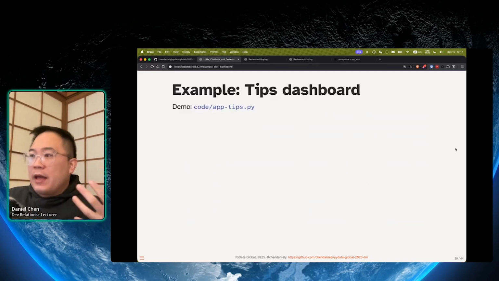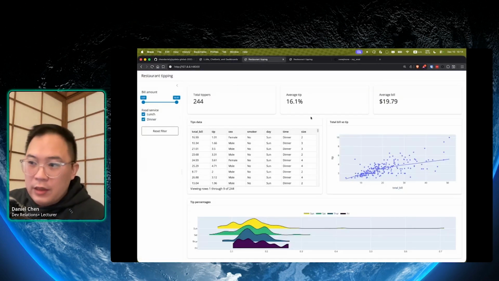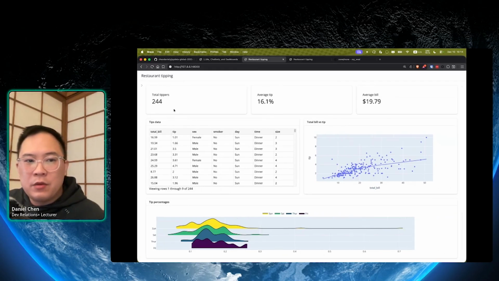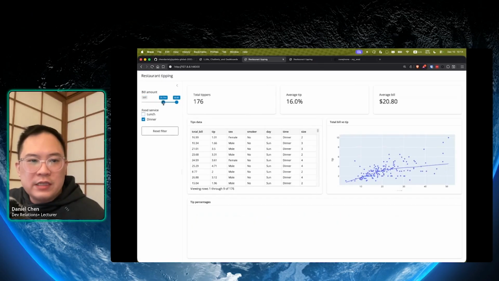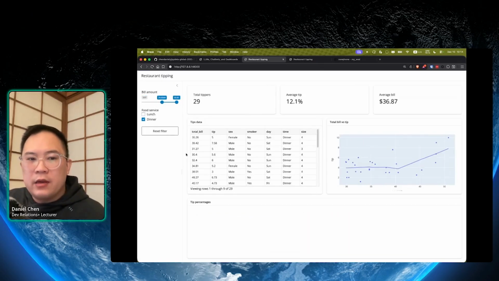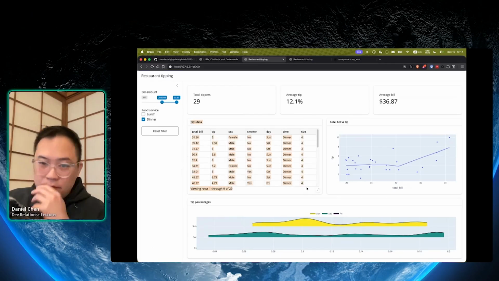So let's build on that. Let's look at an example tips dashboard. This is something that you might end up creating as a data scientist. You have some filters on the left hand side that maybe you want to collapse, but maybe you care about dinner services that are on the higher end. And what we have here is a filter. It filters this core data frame.